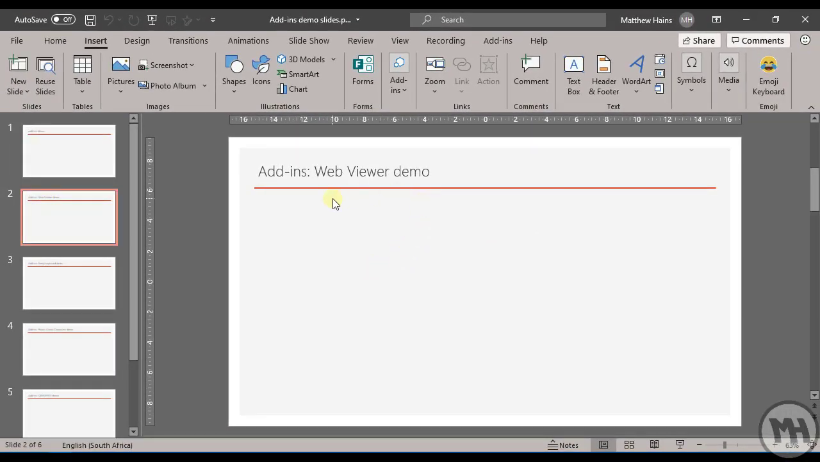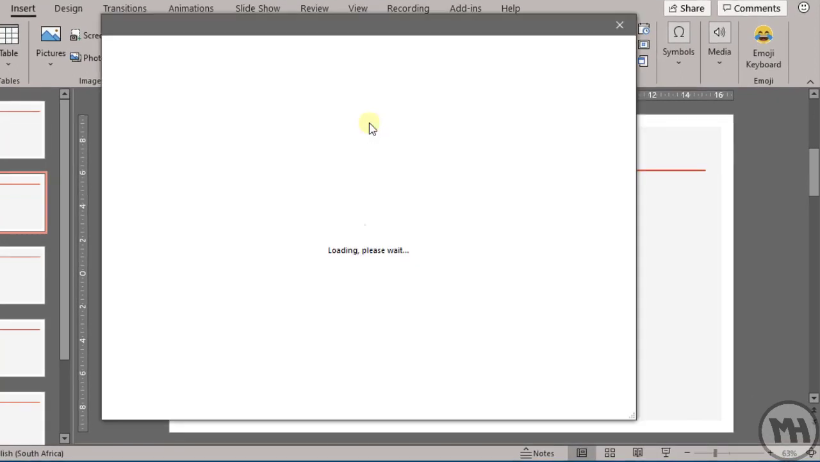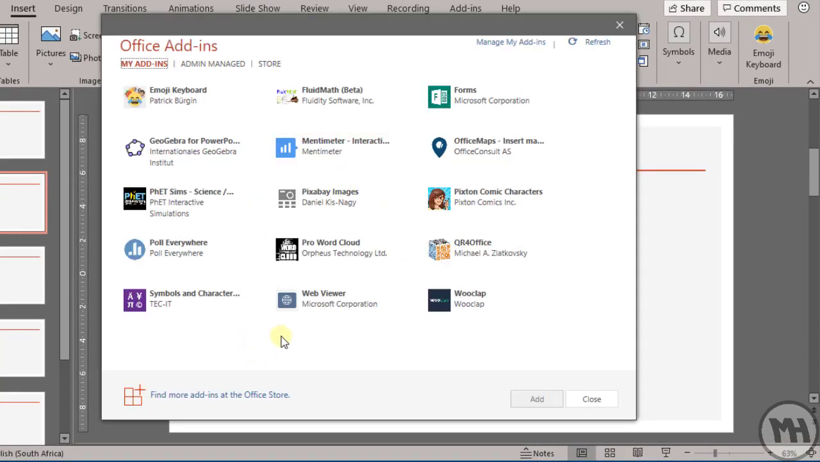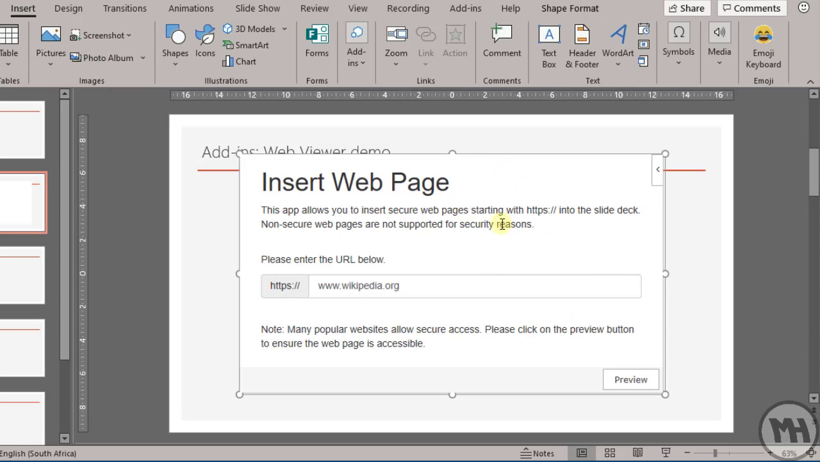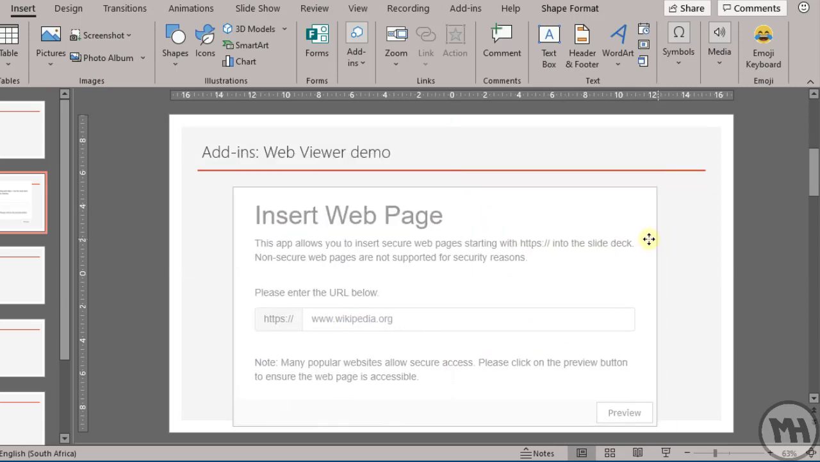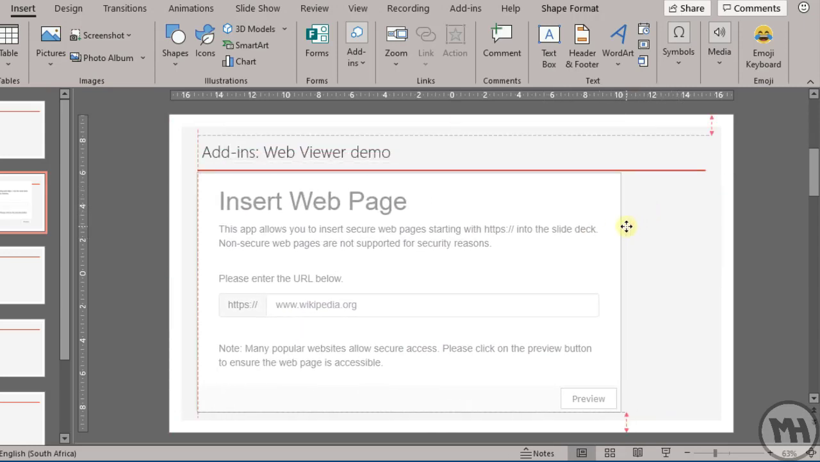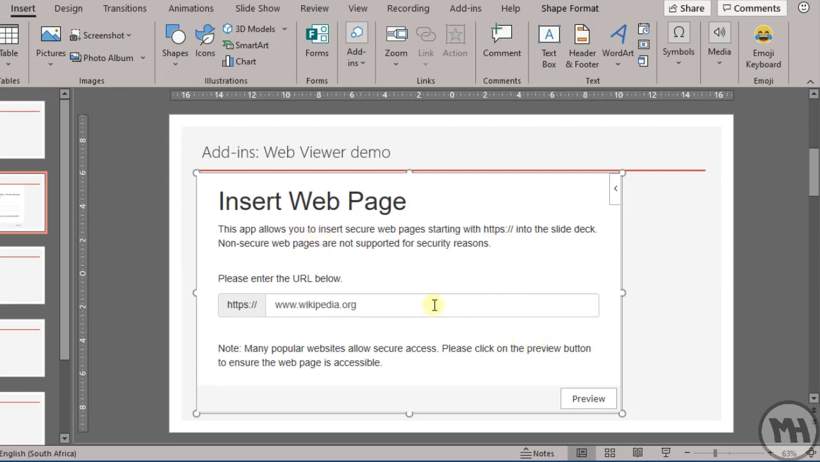So let's have a look at just some of them I mentioned in the previous presentation, the web viewer demo. So let's see how it works. So we go to add-ins, My Add-ins. I'm going to click on web viewer. There it is there. I click on web viewer and I click add. It then loads the web viewer onto the web page. I can then just move this around anywhere I'd like it to go. And all I have to do is put in the URL, the address over there.